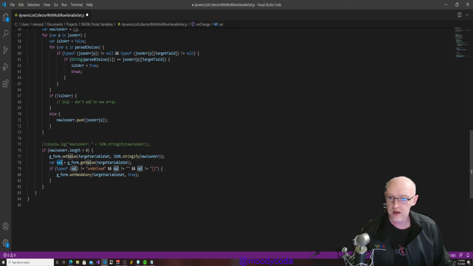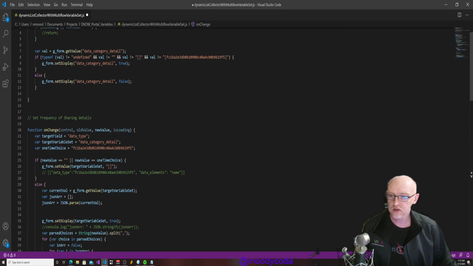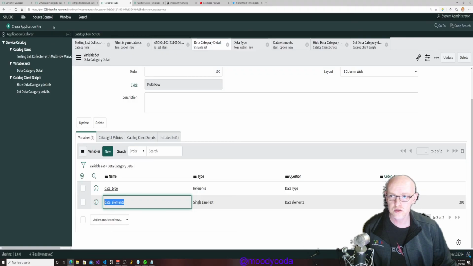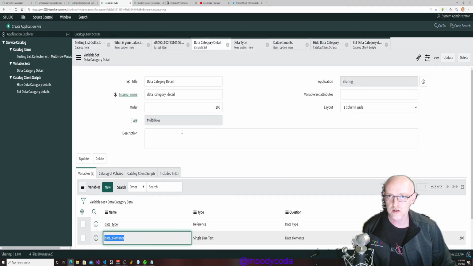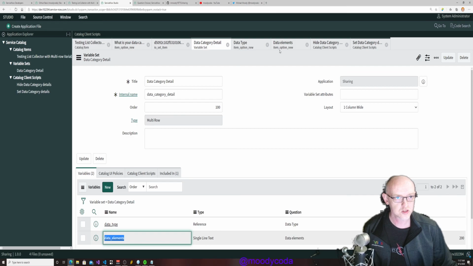Then at the end, I get the target variable set again, and I make sure it's not undefined, not empty, and not just an empty array. If it's none of those, then I set it as a mandatory field, because when that table is shown, I want that to be forced as mandatory. So that's the bulk of the code there. Now you can take a look at this code. I'm going to go ahead and publish or deploy this to source code control, and I'll leave that link on this video as well, so you can take a look. That's basically the logic behind that script.